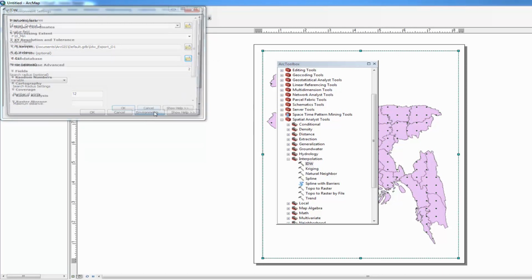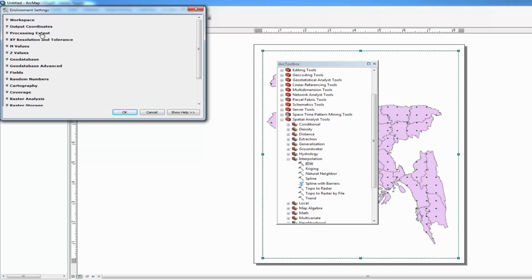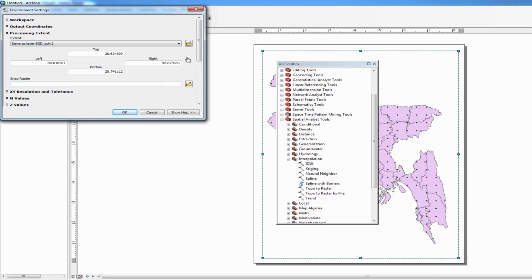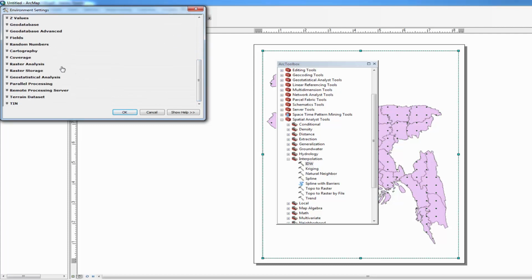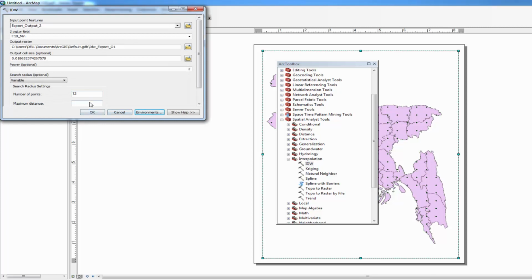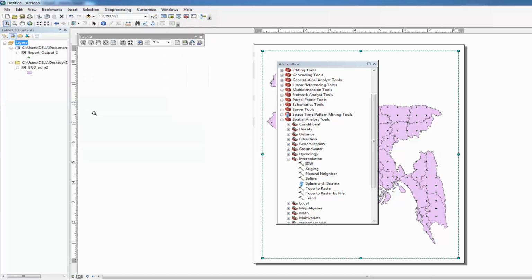Then you have to click on environments, and then click processing extent, same as layer, and then select your raster analysis, maximum input and mask, this one. Then you have to select OK. Your data will be interpolated.